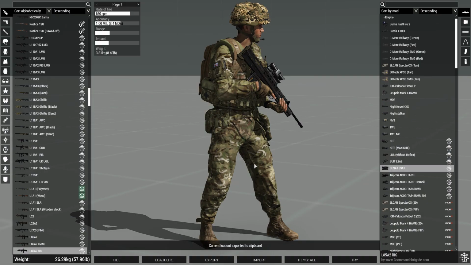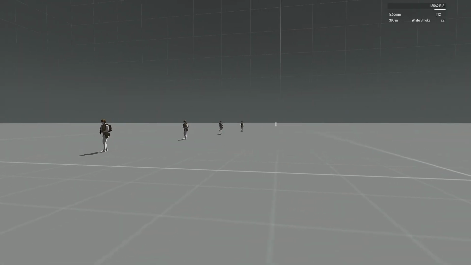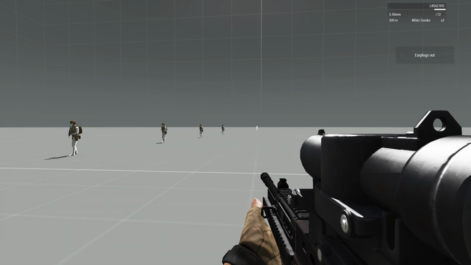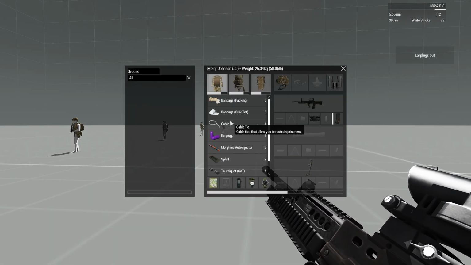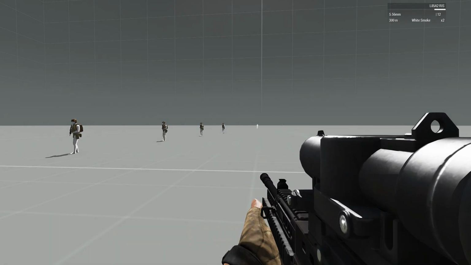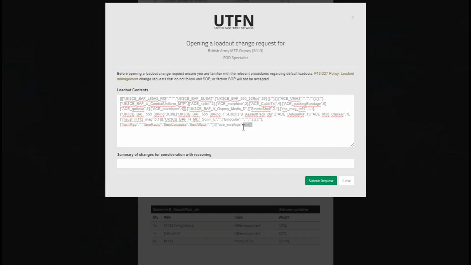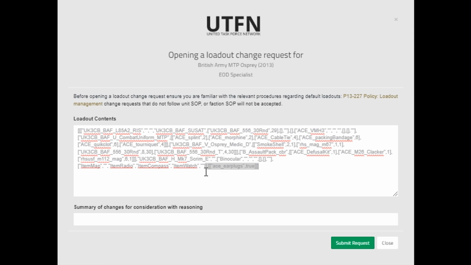So let's go back into ARMA for an example. So you've made the loadout, you've adjusted it, you're firing at people, whatever, and then you just take your earplugs out when you're done. It'll put them back in the inventory, and now that's ready to be exported properly. Or you can simply delete right at the end, just that part again.